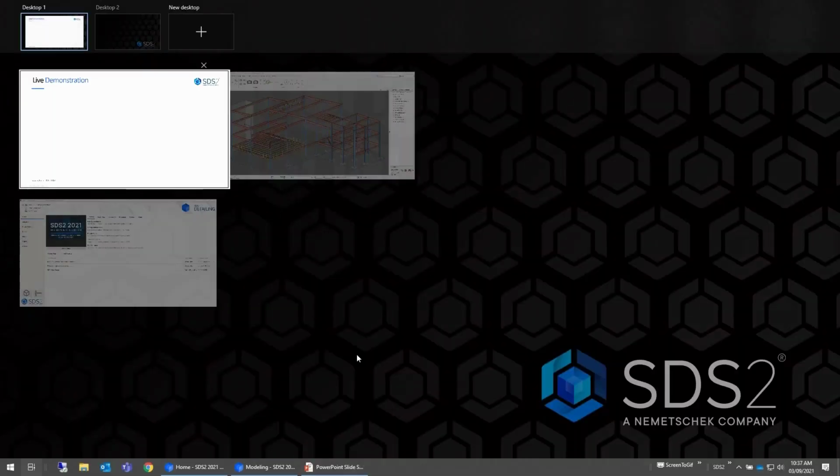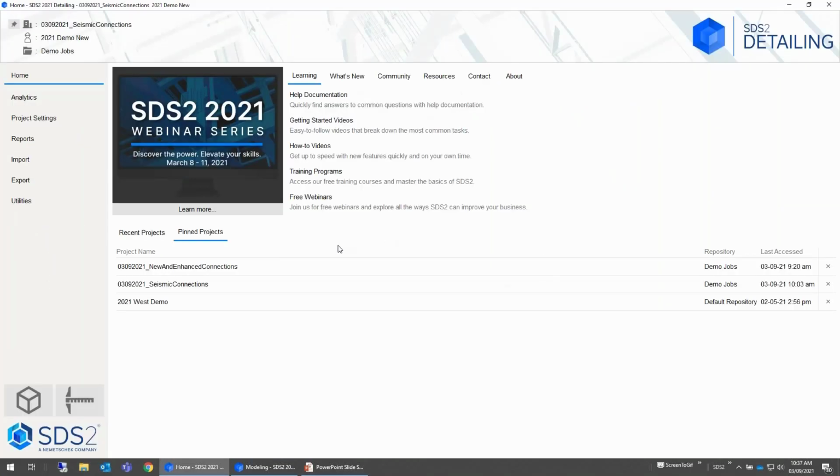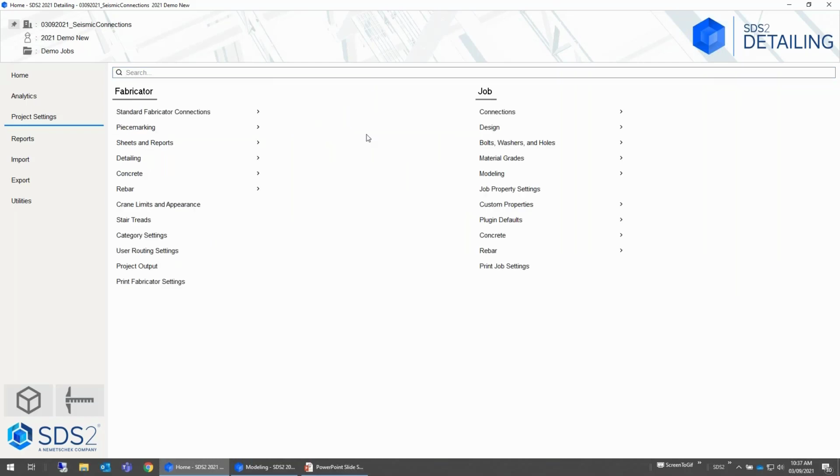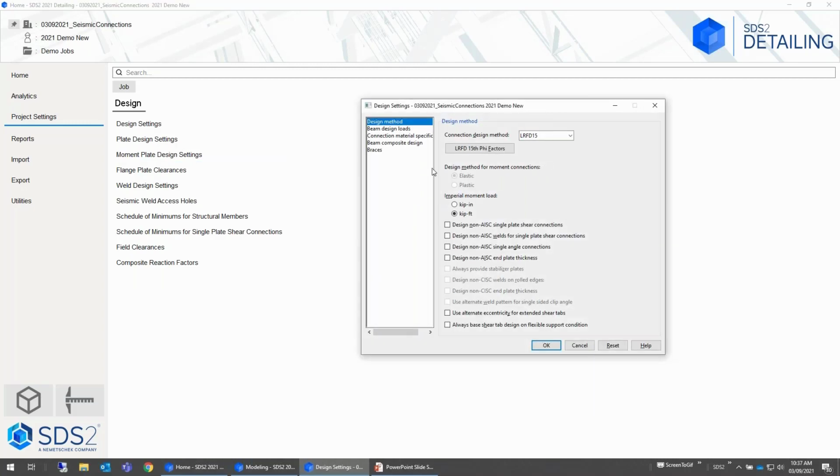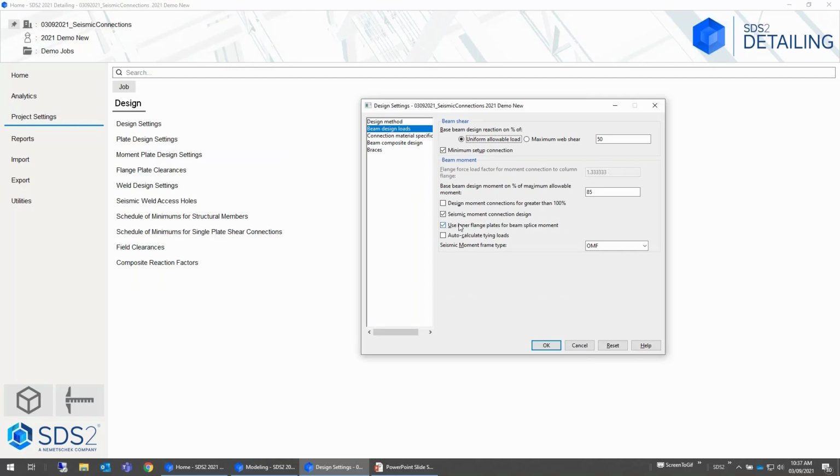And let's take a look in SDS2 then to see some of these settings, where they're at, how they work, and check out what it looks like in the model here. So, our project settings, we talked about first off in the design settings, under our beam design loads, we have that seismic moment connection design. We have the seismic moment frame type, which is a new option. So we can choose ordinary, intermediate, or special here. Again, that's just our default.